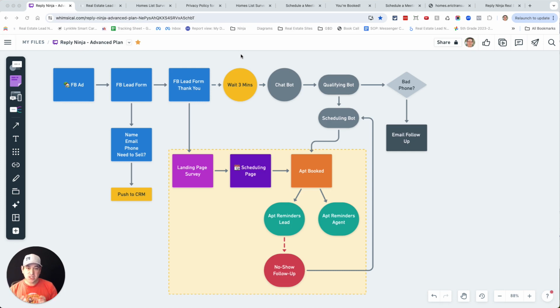Now, Reply Ninja AI, from a real high level, is just a CRM, okay? But it's not built to replace Real Geeks or CINC or Chime, Lofty, KVCore, Follow Up Boss, or any of those. I like to think of Reply Ninja AI as a middleman CRM that you could use to generate leads and then qualify those leads and figure out what's real and what's not real.